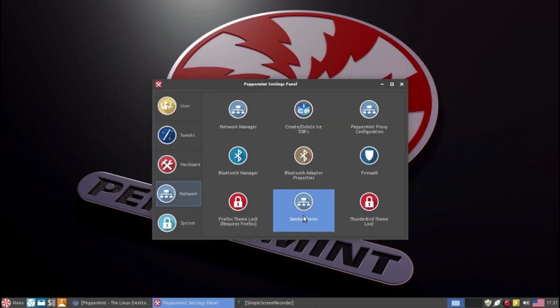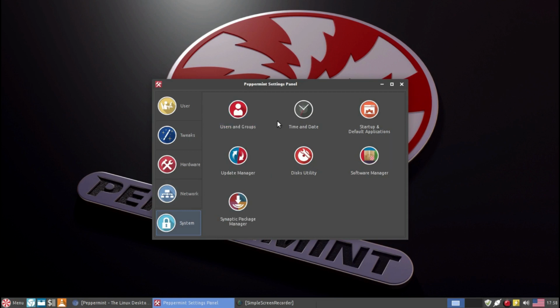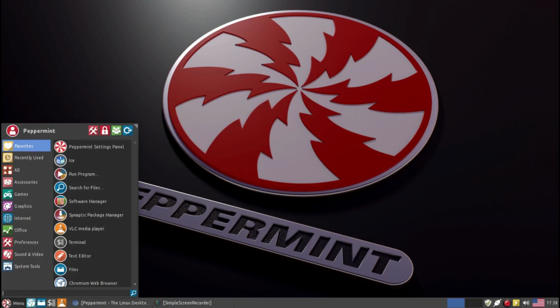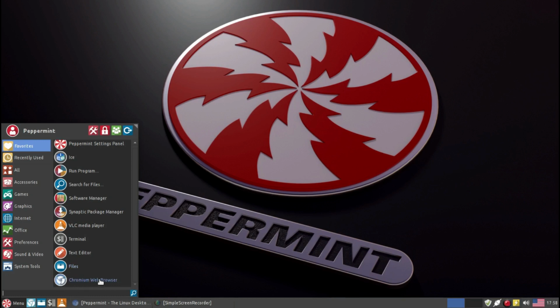Power manager, network, all your Bluetooth and different firewall settings, Samba shares, and your network manager itself, all in here. Different system settings for users and groups, time and date, startup applications, and you have access as well to the package manager here and the software manager there. So there's multiple ways of getting access to it. Anyways, this is getting a little bit long, but that's basically what I have to say about this. It comes with the Chromium web browser as default. You can of course install Firefox or Google Chrome if you want, things like that.